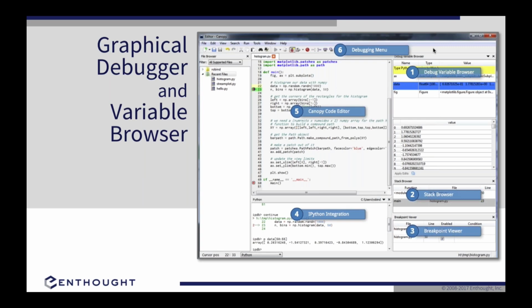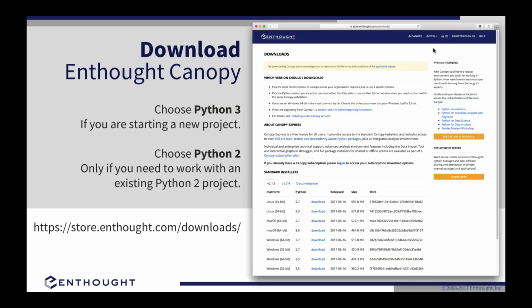So if you want to download Canopy, there's the link below here, store.enthought.com/downloads. As you might be aware, there are two main Python versions, two main branches, Python 2 and Python 3. If you're starting from scratch on a new project, you should choose the Python 3 installer. And you should choose Python 2 only if you need to work with an existing Python 2 project.